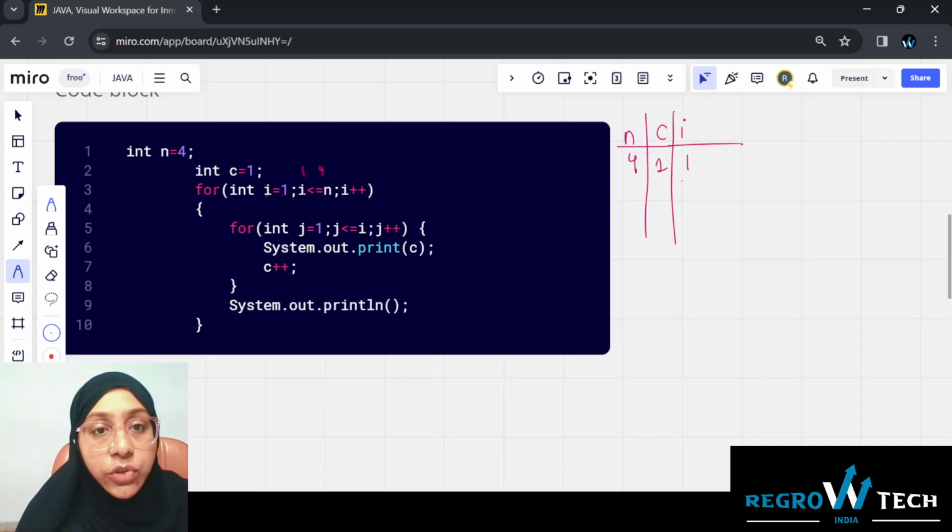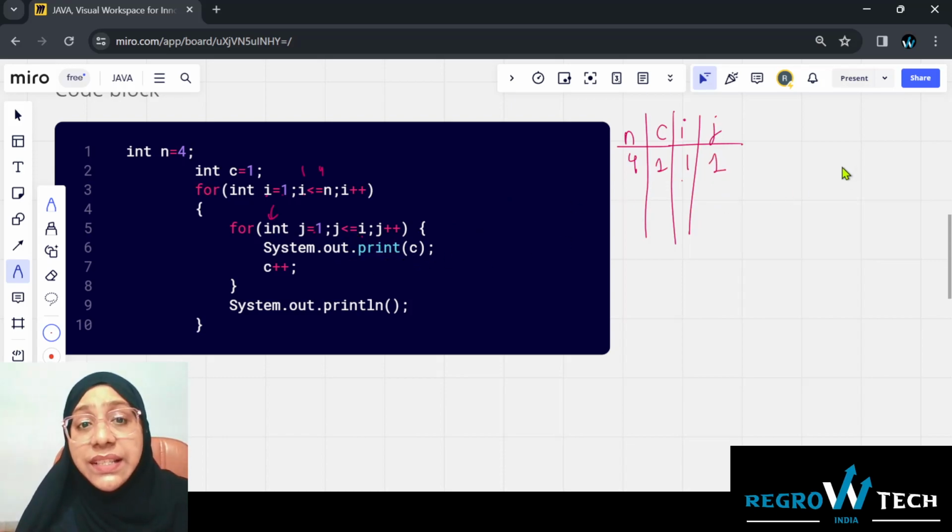So the condition is true, it will go inside and work on the J loop. J is going from 1 till I. Right now J is 1. It wants us to print C. So right now the output will be C. C is 1, so 1 will be printed. And then C++, so C will become 2.